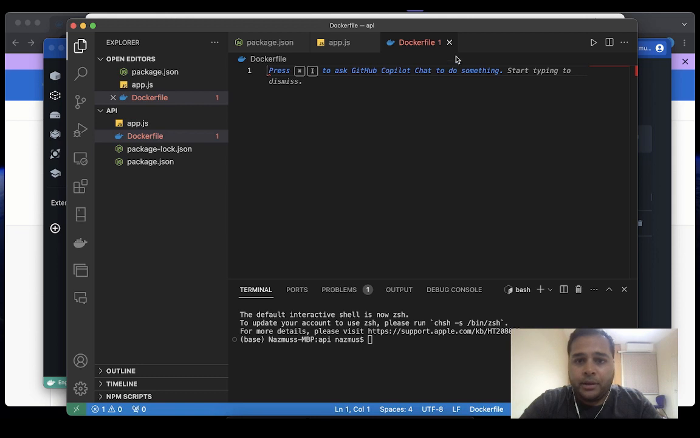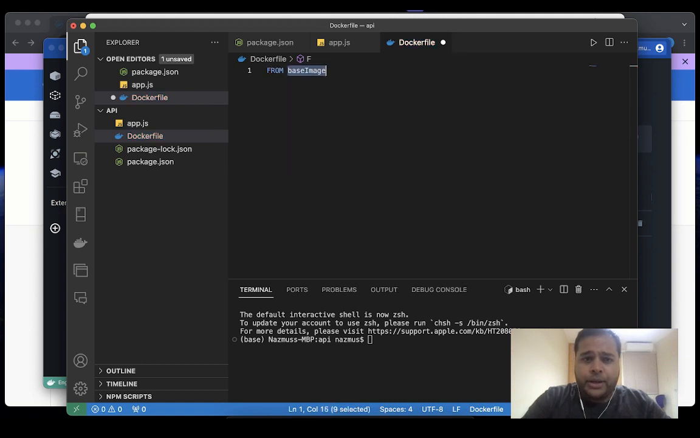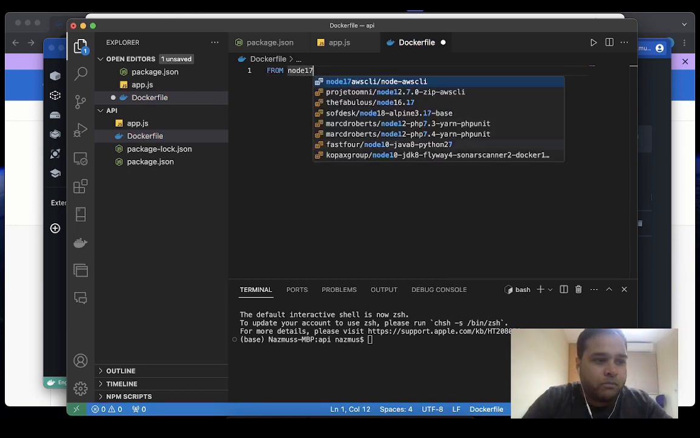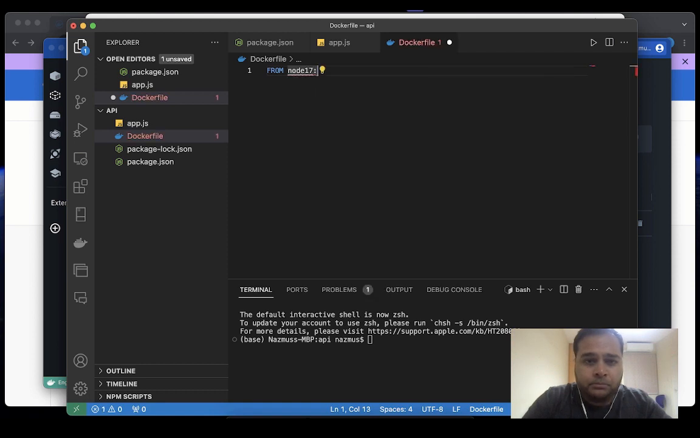After I create a Docker file, I'm not going to use Copilot over here, so I'm just going to type it myself. I can choose FROM. This Docker command is used to download the base image. As a base image, I need Node, the version of Node that works with Linux. So I'll write FROM node:17-alpine.